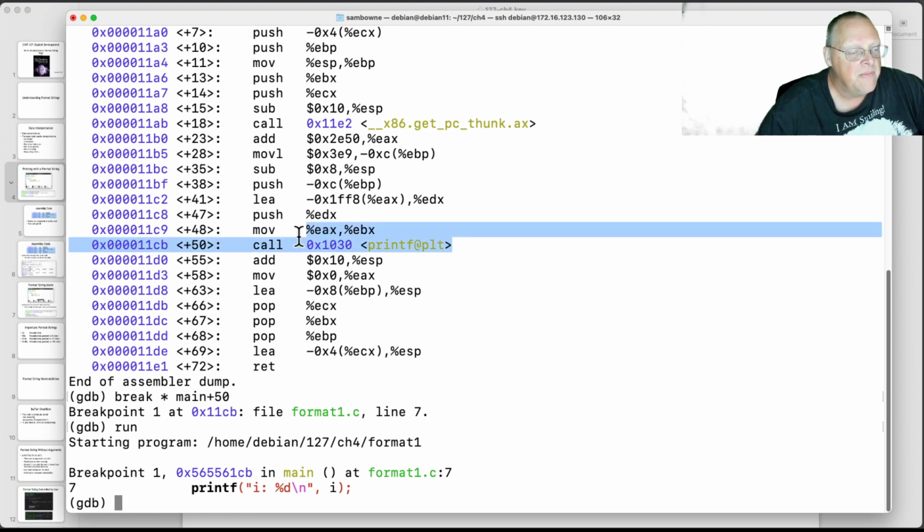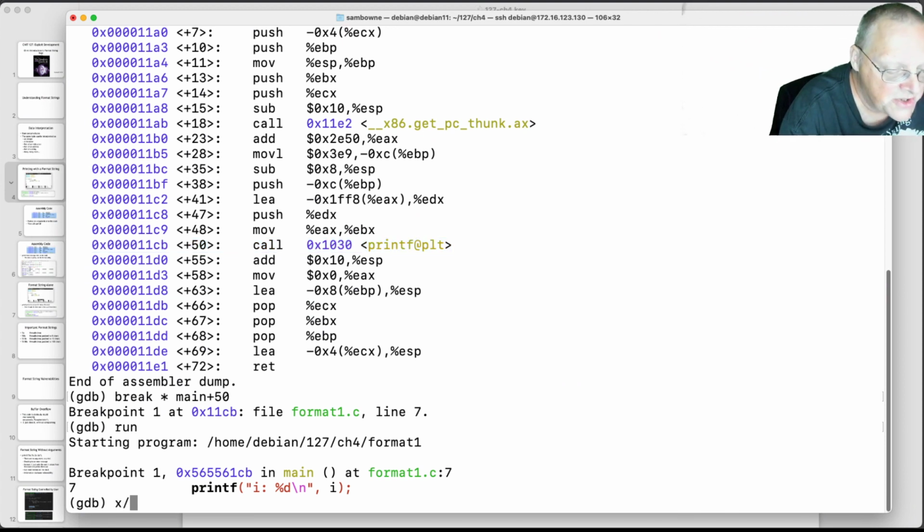We are here in this command. So the first value on the stack is at this location, EBP minus 0xC. So we can examine, say, 4 hexadecimal values at EBP minus 0xC.